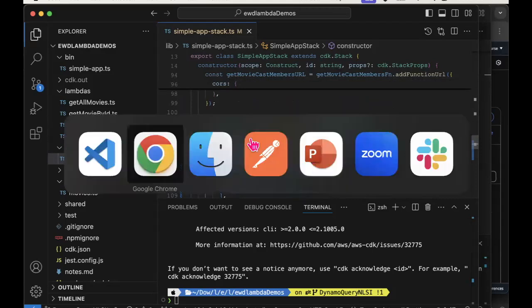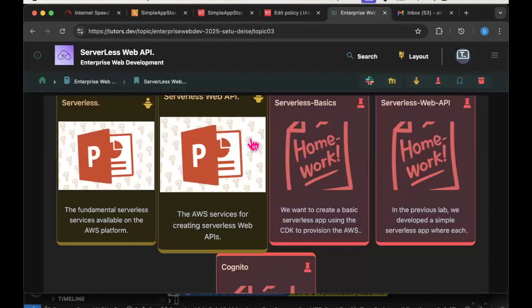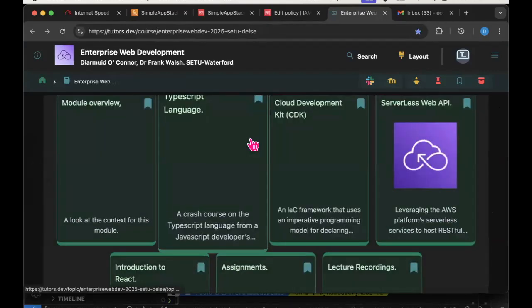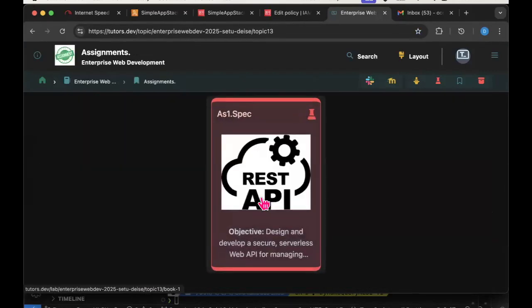Okay, that took a lot longer than I expected, but there you go. I don't think there's any other part of the assignment specification that I need to go over with you. Again, I'll pause in case there are any issues.